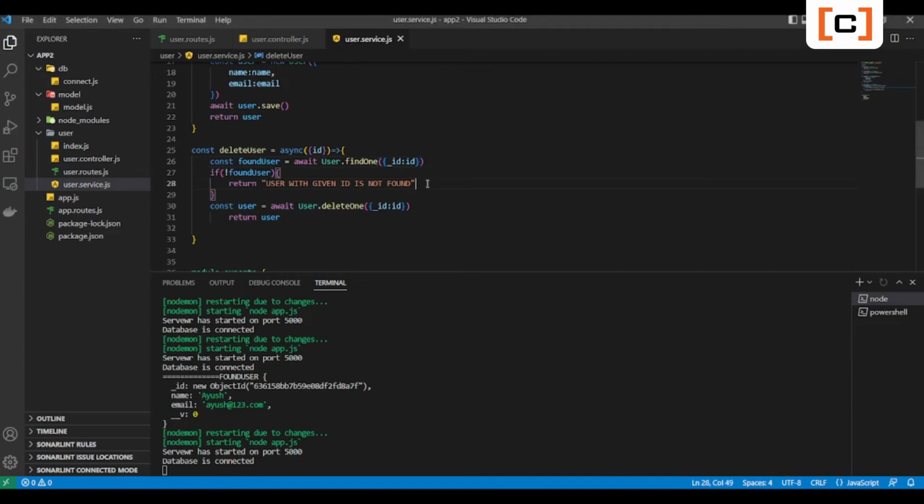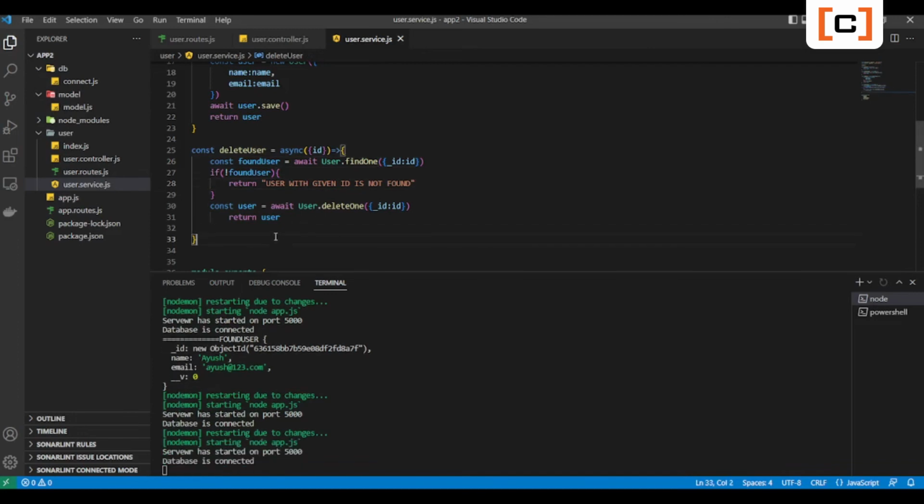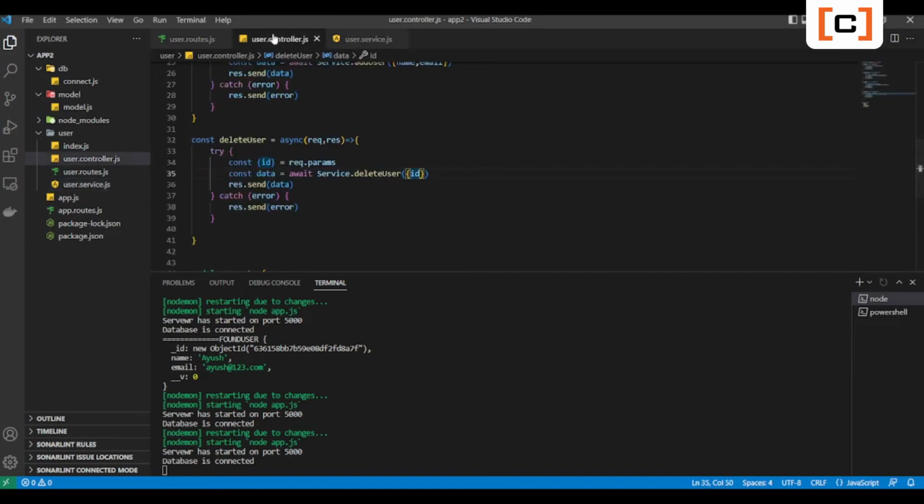Okay, now let's update data. Update data is somewhat similar to delete user. Let's check the documentation of Mongoose to update a user. Let's see.